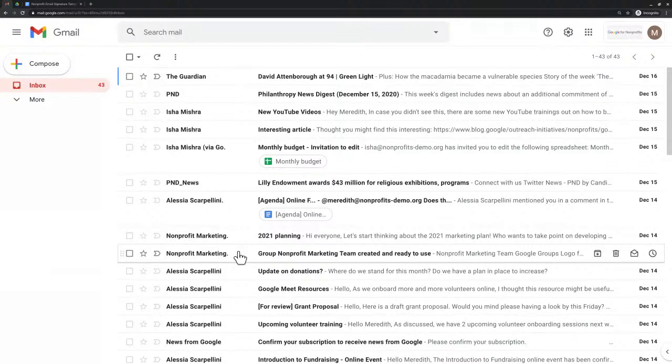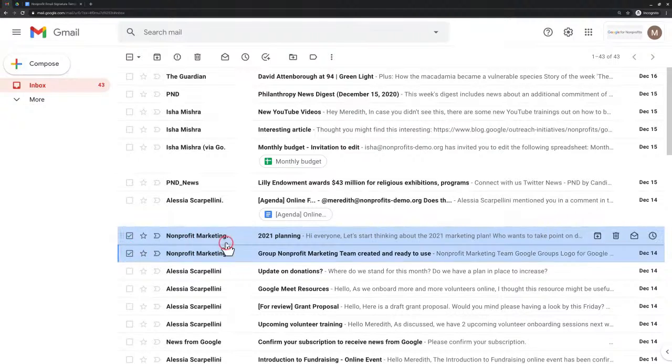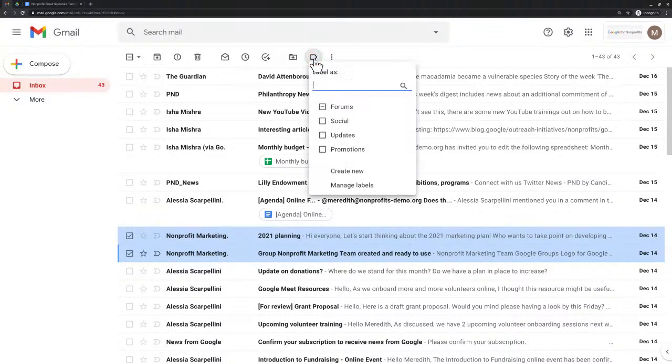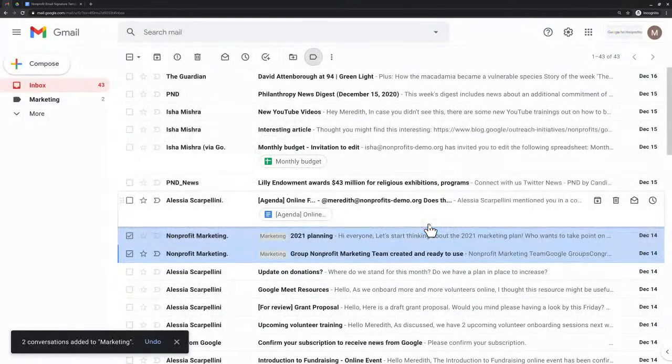So there's two different ways to create labels. The easiest way, if you're just going through and cleaning up your inbox like this, is to click the emails that you want to label and come up here. You see this little labels button. And if I click it, I'll see the default labels that Google gives you, but I'm going to ignore these and I'm going to create a new label here. If I click create new, I'm going to call these marketing, and I'm not going to nest them under anything. It's going to be its own label, and I'm going to click create.